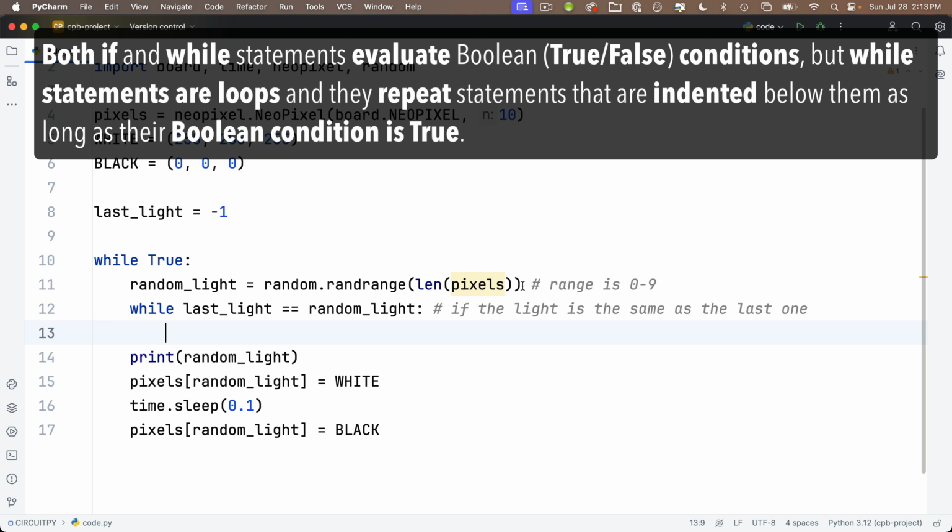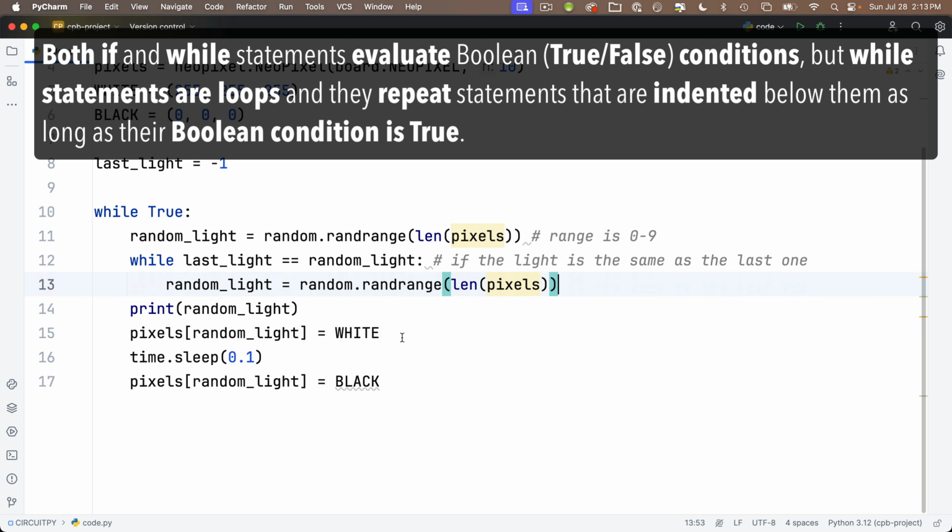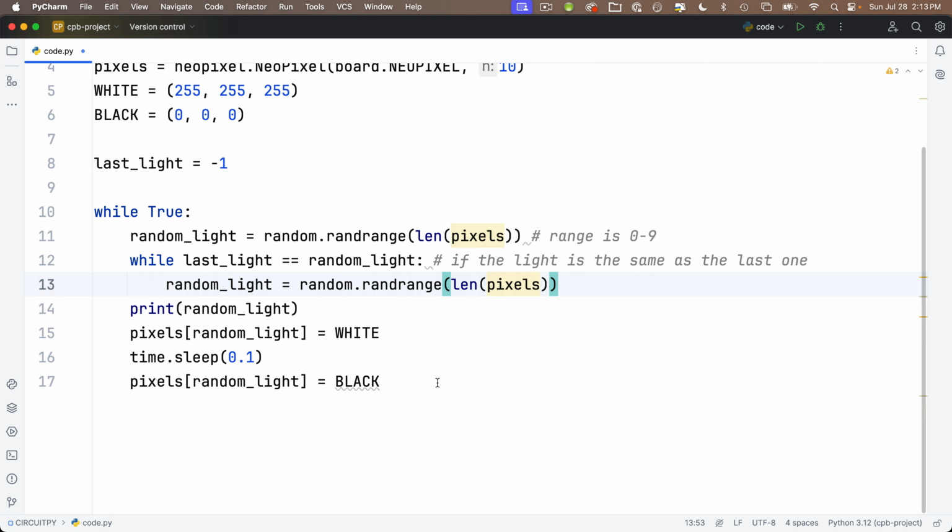I'm going to copy this, paste it indented below the while last_light equals random_light. And what this is going to do is repeat this one indented line as long as the last light is equal to the random light. Most of the time this is not going to be the case, but about 10% of the time you're going to generate a random light that was the same as the last light, and if that happens, you'll go inside the while loop and repeat this, generating a new random light until the condition above is false.